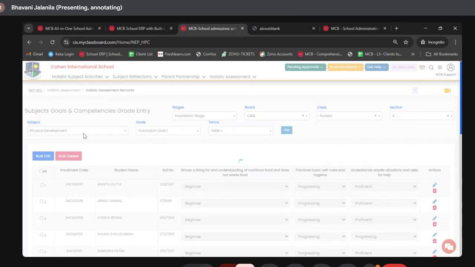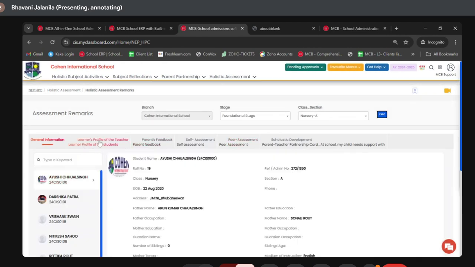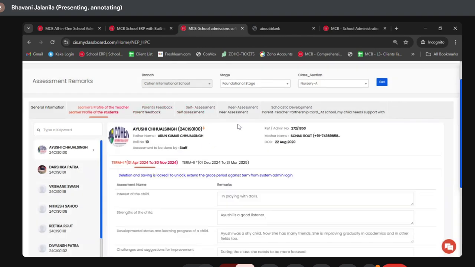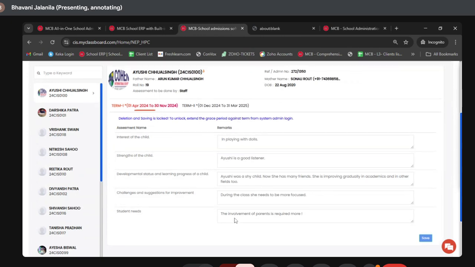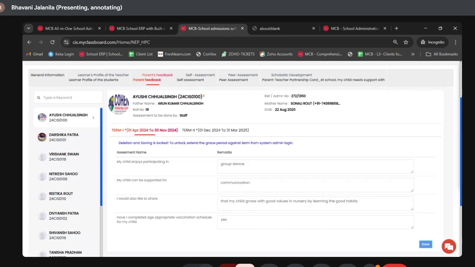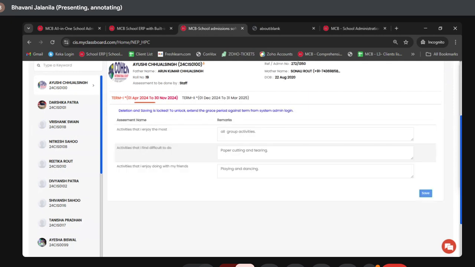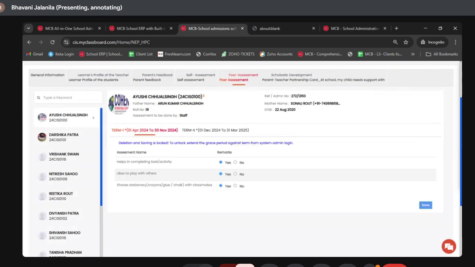In the first option, holistic assessment remarks, we are giving the learner profile, student profile, peers assessment. Learner profile by the teacher, parents feedback, self-assessment, and peers assessment, we are giving from here. So this is the text box we have given for the entry. Here they are updating it as a text box only. Can we modify it as a text box or graded? Yes, sir.